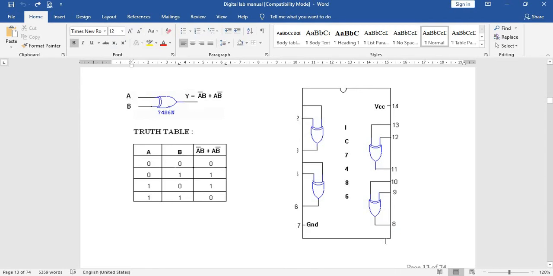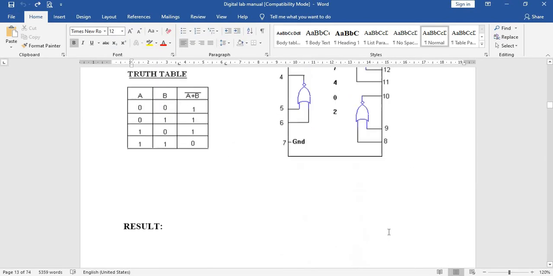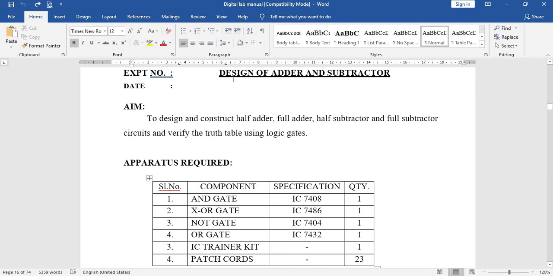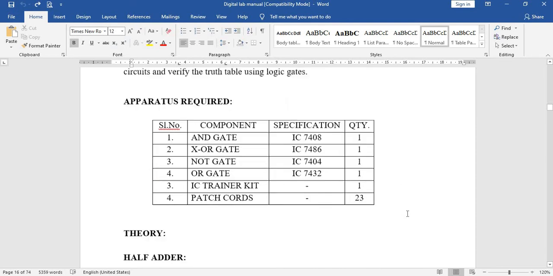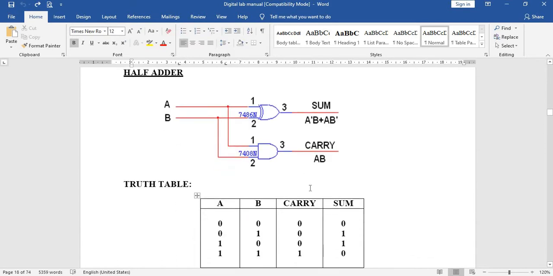As I mentioned, we are going to see the half adder using basic gates. Let me see how the experiment is. This is the design of an adder as well as a subtractor. The first part is the half adder using basic gates, that is, the AND gate as well as the XOR gate. Before we go into the circuit connection, we should remember the pin numbers. If we know the pin numbers, we can give the right input to the right pin and take the right output from the right pin.